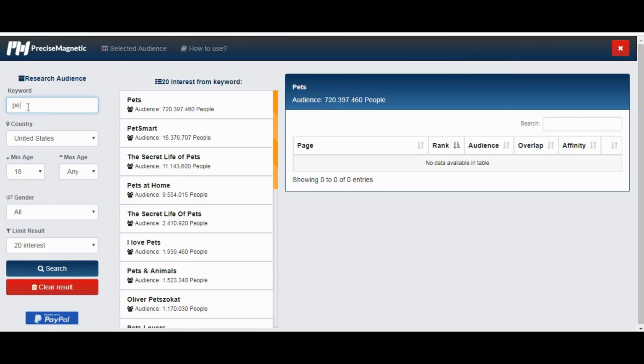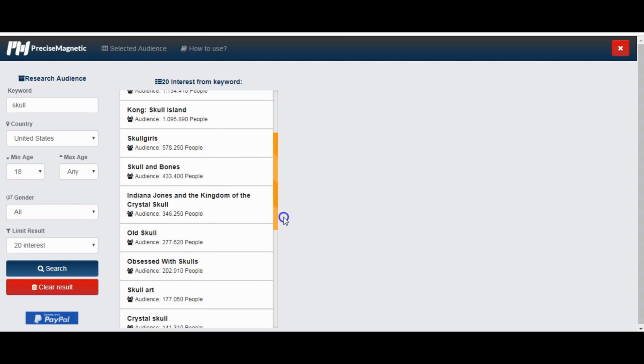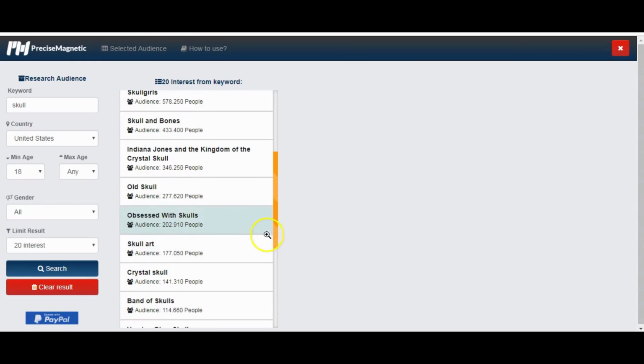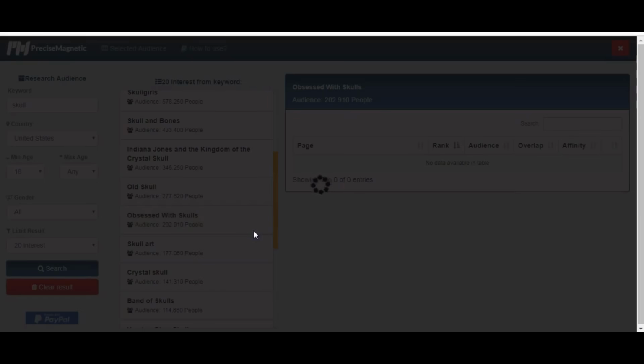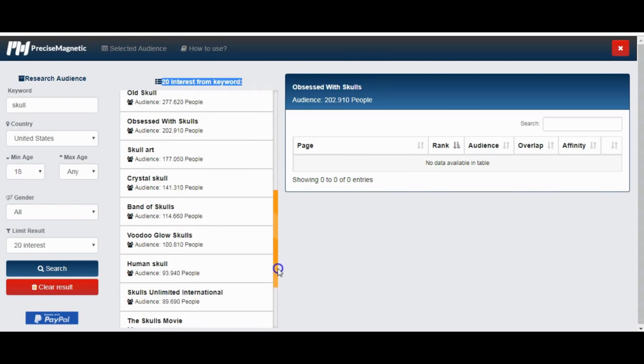It shows you all of the audiences. You may be into skulls, you may have a skull page, see Skull Candy, that is obviously earphones, not the ideal, but Sugar Skull, really massive audiences, a lot of information, Skull and Bones, Old Skull, obsessed with skulls. So really good tool that will just home straight in and extract the information for you.